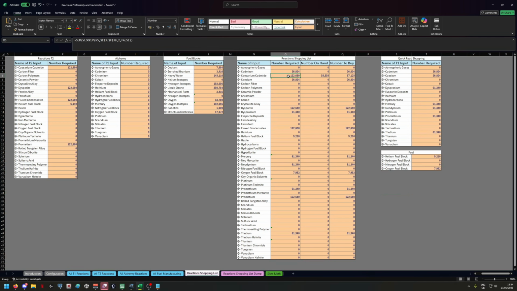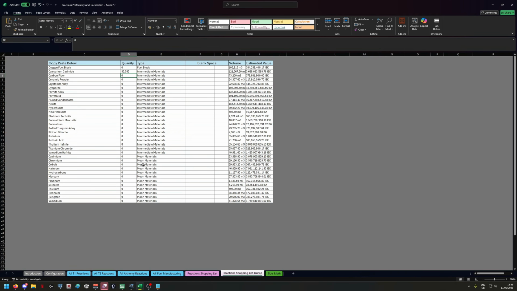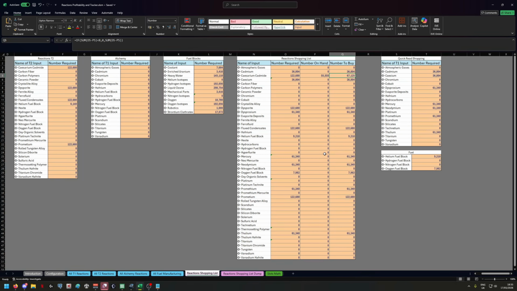So where for the reactions we've got preset, we would need 120,000 of them. We got that many. We now only need 67,000. So it will adjust it based on what you have stored when you dump it in here. So it's quite useful if you are doing multiple stages in different instances.